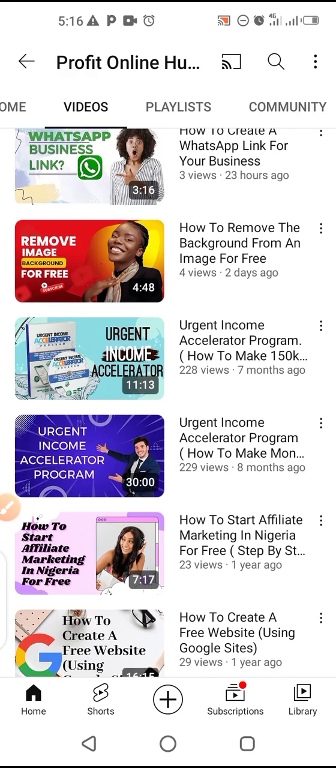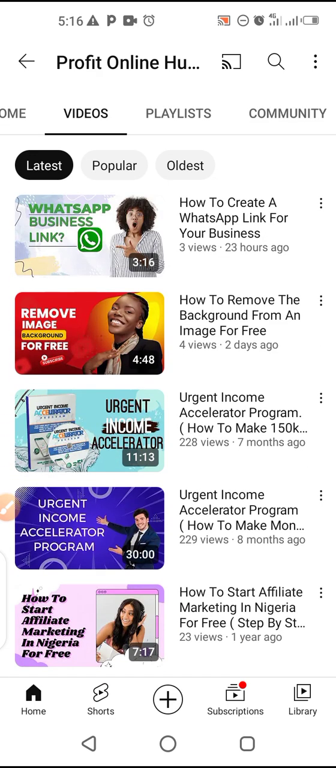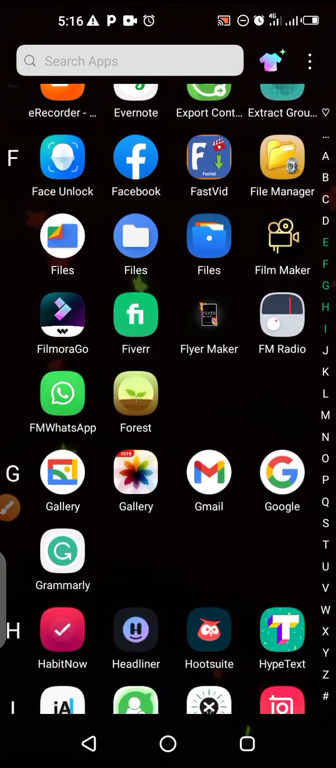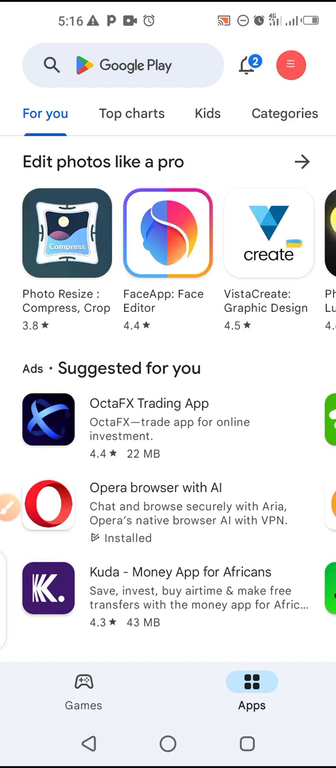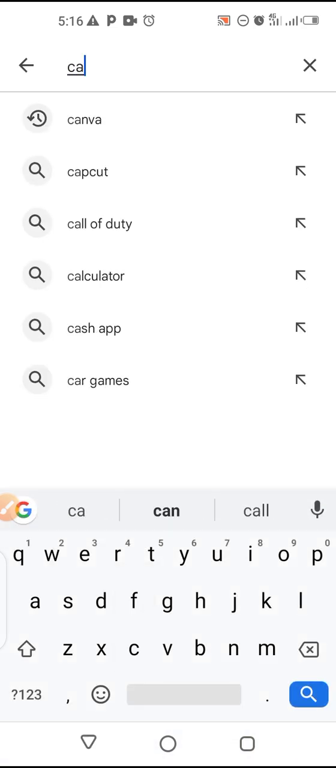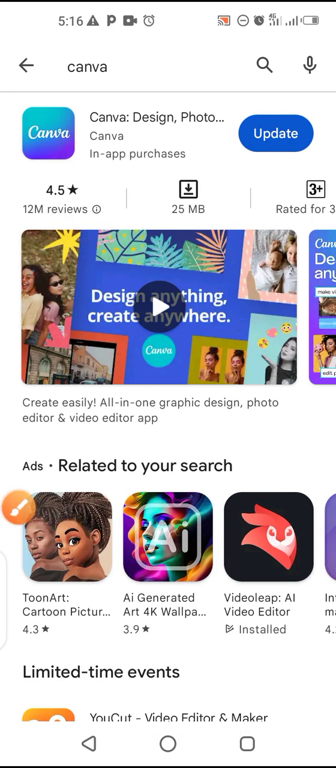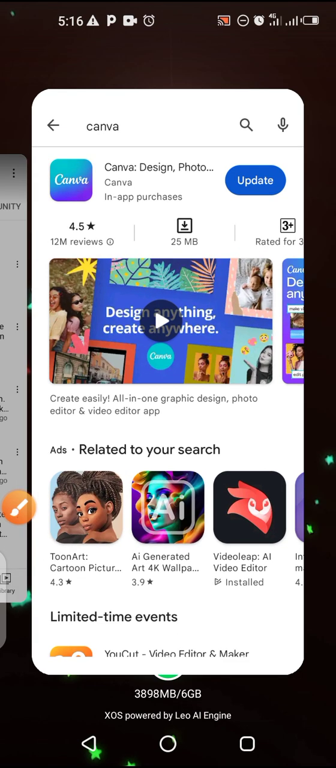So in today's video, we shall be going through how to create 3D book cover mockups. Let's go straight. The first thing you will need is to go to your Play Store, and if you don't have the app you are going to be using, download this app called Canva, C-A-N-V-A. Can you see it? Mine is showing update, but yours is going to show install. So go ahead and install the app.